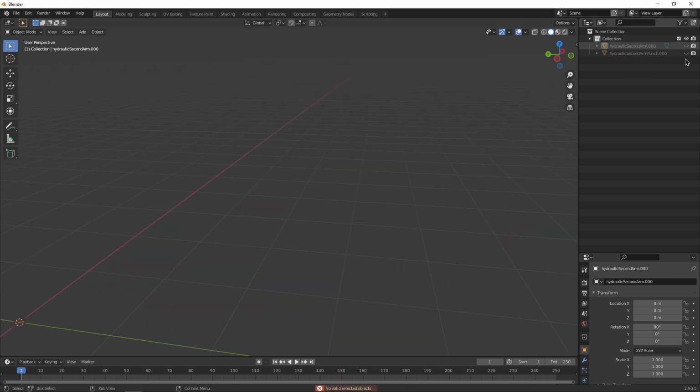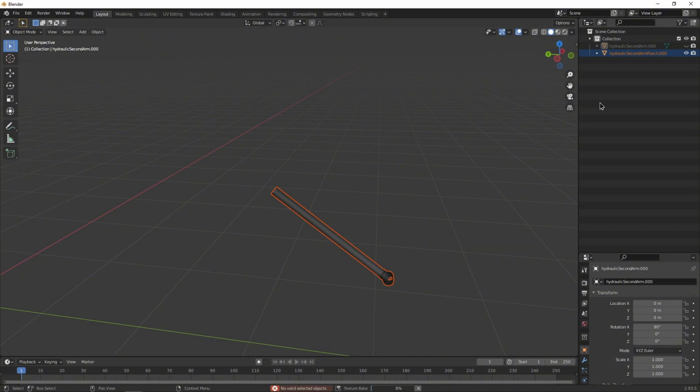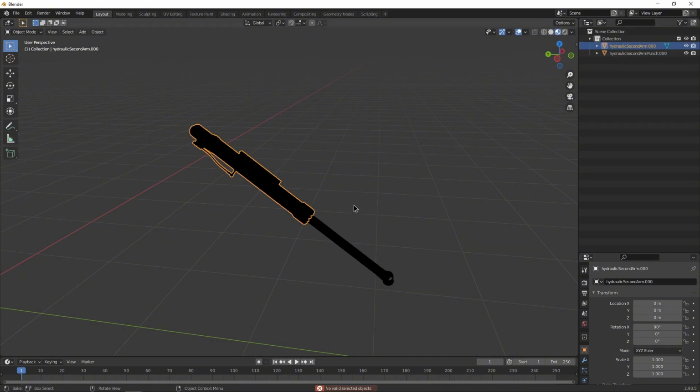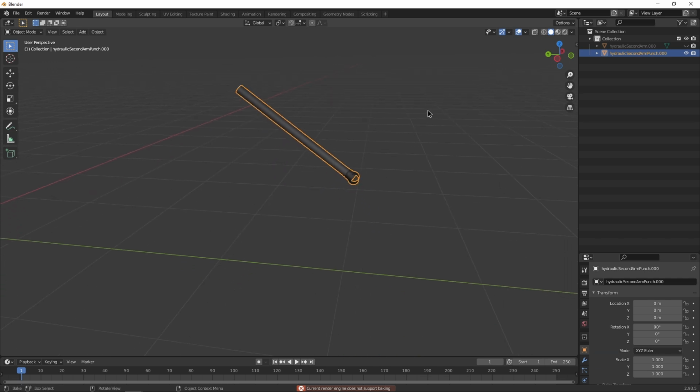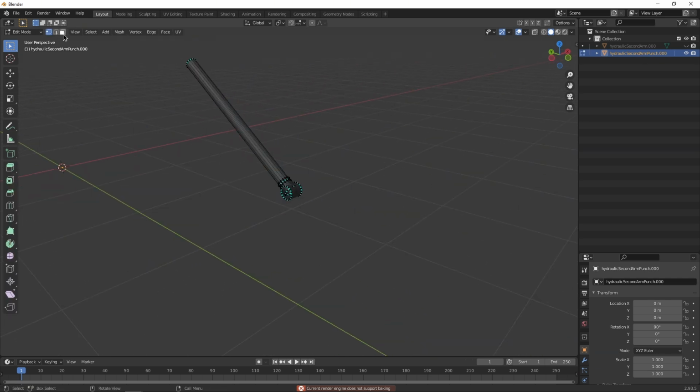So first of all, we're going to start off with the actual ram of the hydraulic. So in farm sim, there's always two pieces to the hydraulics. The ram and then the actual cylinder. We're going to start with this. So what you're going to do is select the eye.